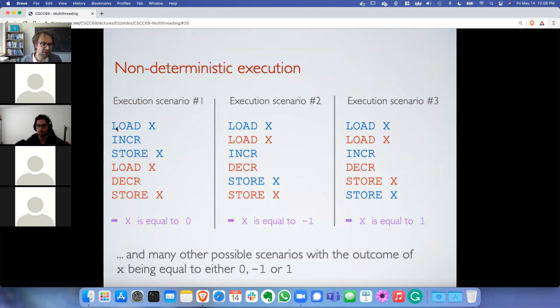Imagine scenario number 1 here, when you load, you increment, you store, and there is a context switch, or maybe the program is actually done, and then you execute thread 2: load, decrement, and store. In that case, it's going to be equal to 0, right? Okay, and here you might argue, this is fine. This is what I meant to do when I write my C code, right? But there's another scenario here.